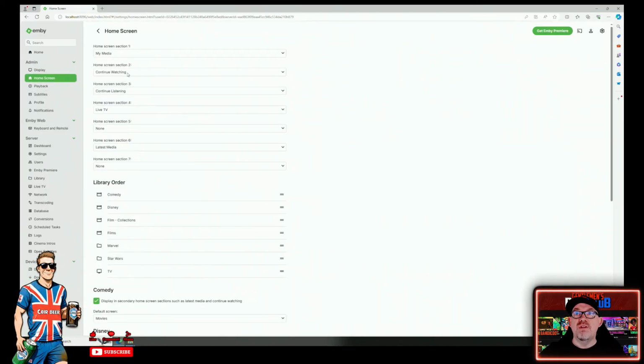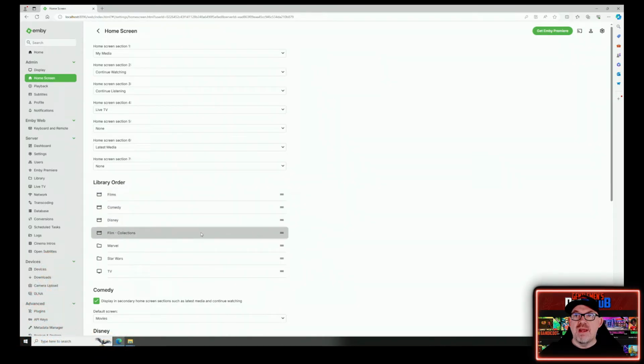You've got my media, continue watching, and all these things. I don't care too much about these. The media bar is a bar at the top that automatically updates, but I do care about the library order. So we're going to drag films and put this at the top there. We are then going to have film collections and put that there. I think we'll then have TV and put that in the middle. Actually, we'll then have comedy, Disney, Marvel, Star Wars.